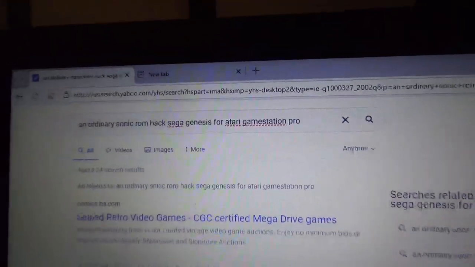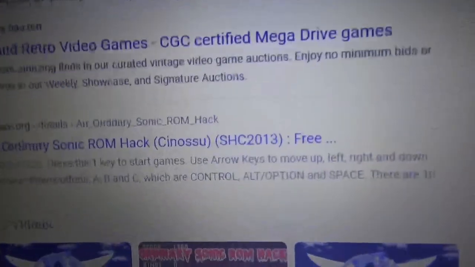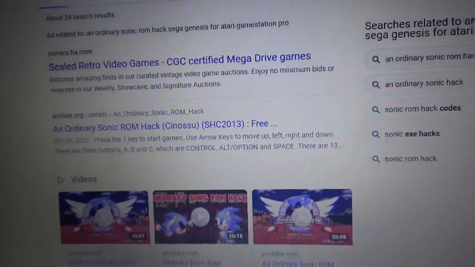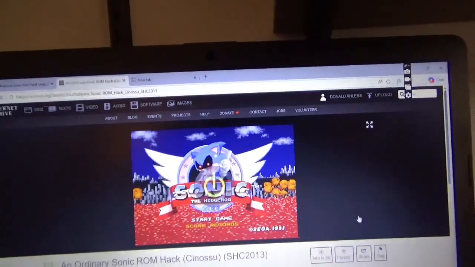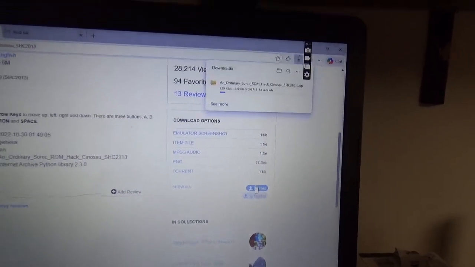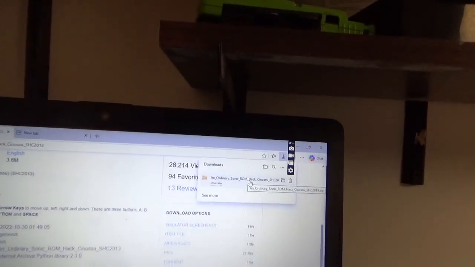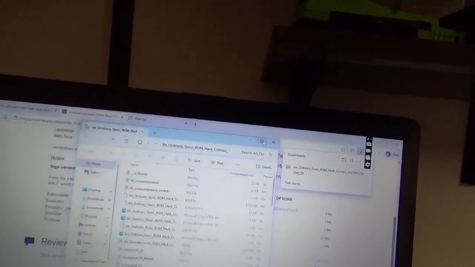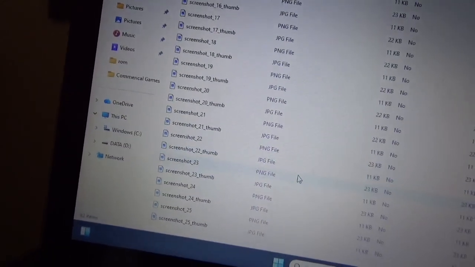Now, this is the part where you Google what game you want to download, like this game, an ordinary Sonic hack, for example, which, unfortunately, I couldn't find the Sega Genesis copy, and this is basically a website you would download this game on. So you Google the game, download the file on your PC, and then you click on the file and make sure you get the file that matches. For Sega Genesis games it has to be a bin file, or else the file may not work.